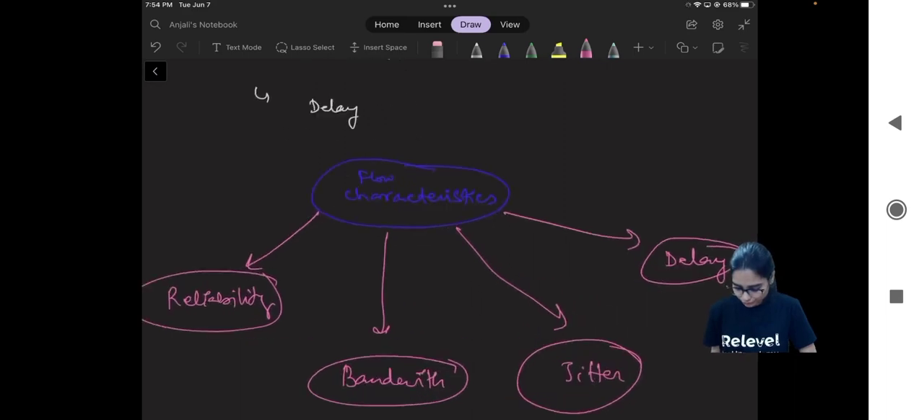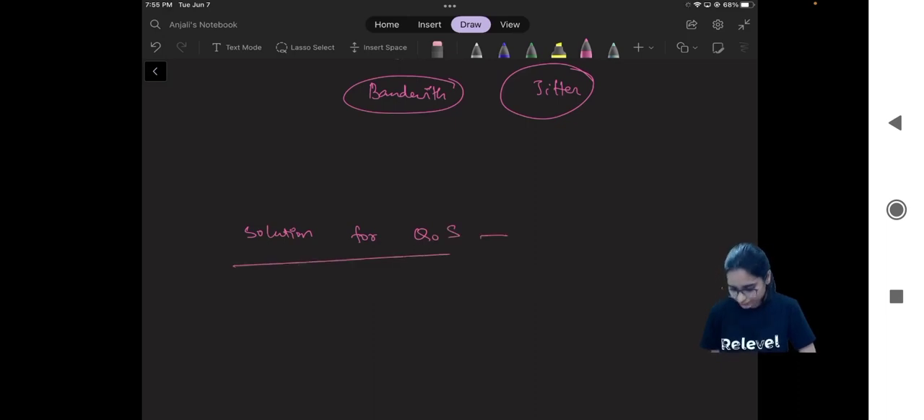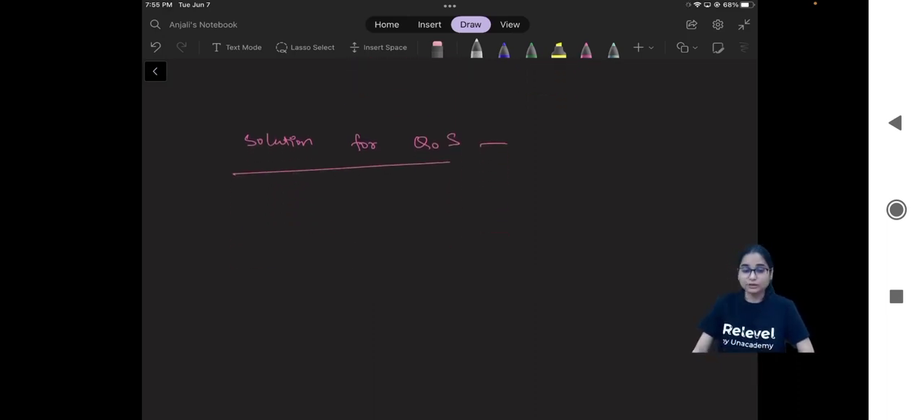Now, for all of these, we are also going to discuss some solutions for quality of service. So what solutions do we have for the same? If you really want to work on your quality of service, you can do it with the help of some tools and techniques, and there are two solutions you will have. The first one is the jitter buffer. So what is a jitter buffer?